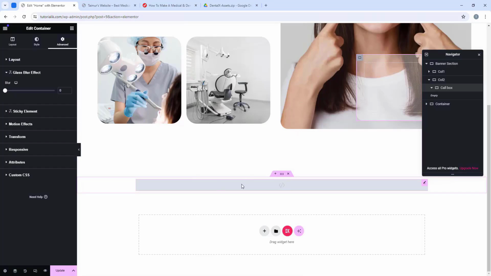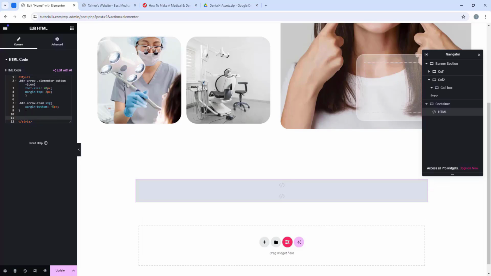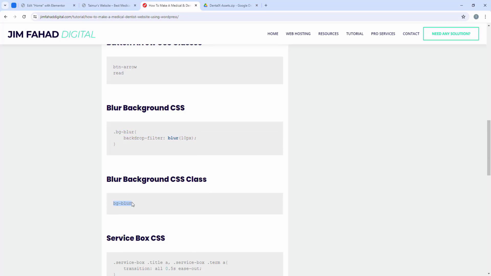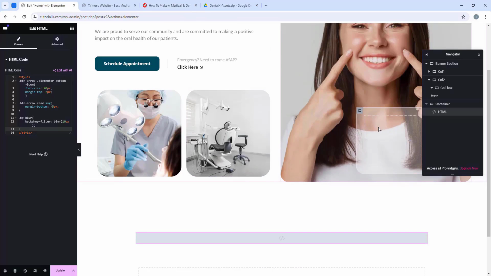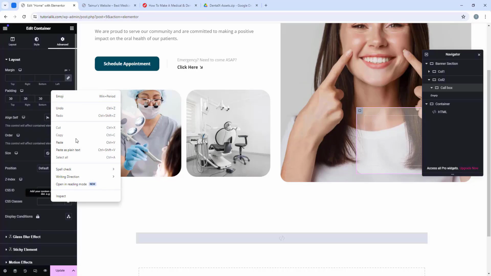inside this HTML widget, we have to paste the code. And from now on, we have to paste every code inside this style tag. So this is open tag and this is close tag. So I'm gonna select here and I'm gonna make some space. Then inside this, I'm gonna just paste the code that we have just copied. Now we're gonna go back here again and copy this bg-blur class name. Copy, and now inside this container, under the advanced tab inside CSS classes, just paste it.